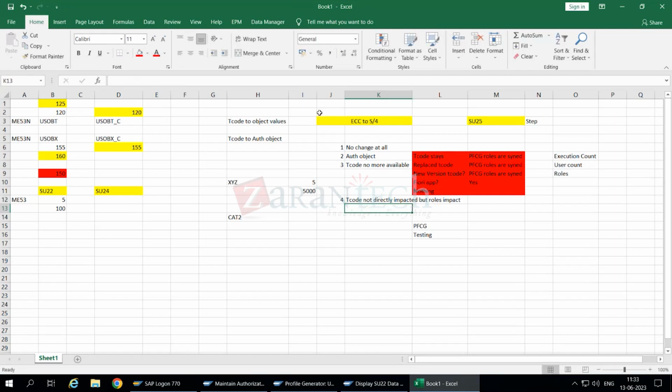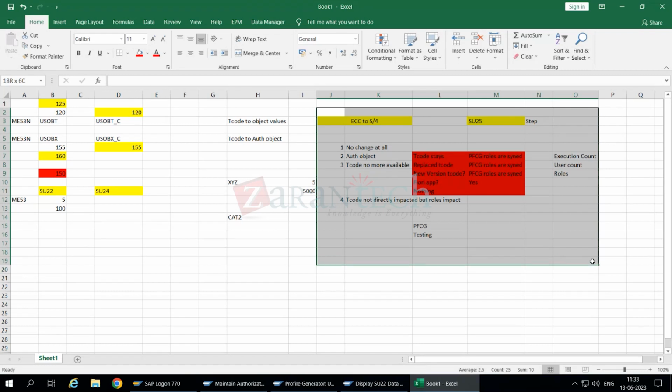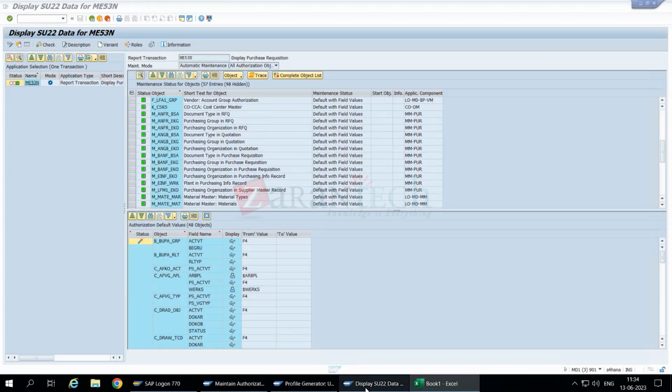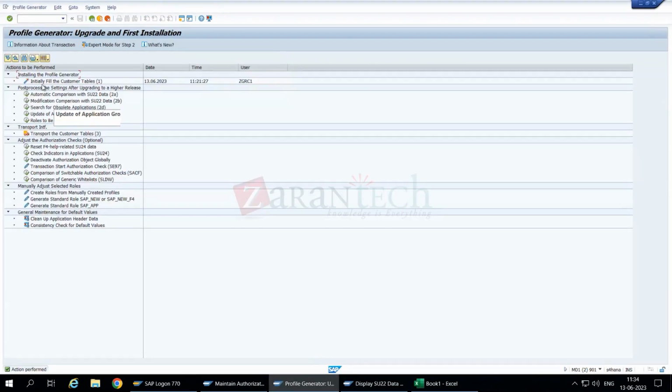Okay, so any questions here? Then we can go into the SU25 and see how we get these changes. All good? Right. So we are here, SU25. Okay, we did step number 1. So step number 2 is the post process steps when upgrading to a higher release.